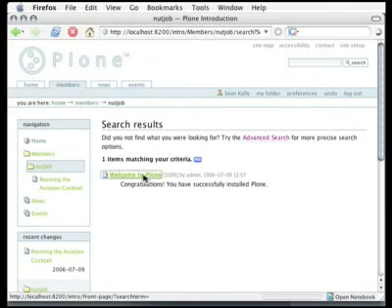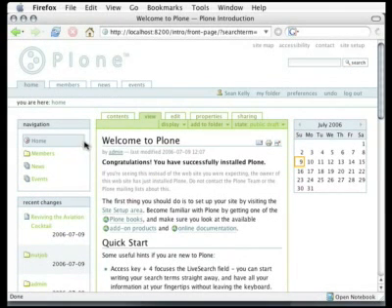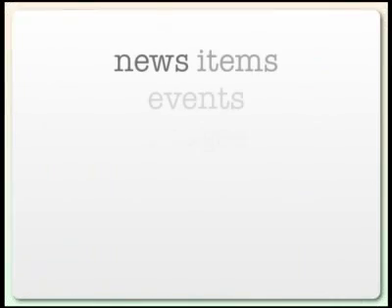I can even get an RSS feed of these results. And sure enough, welcome occurs in the title of this particular page. I can click the Edit tab up there and change this page if I wanted to too.